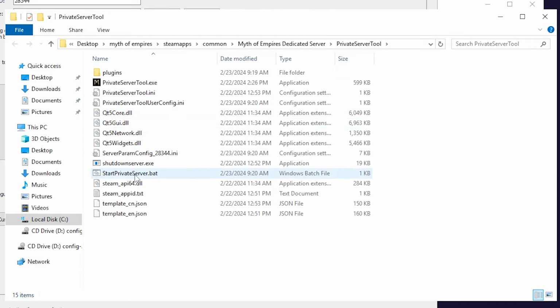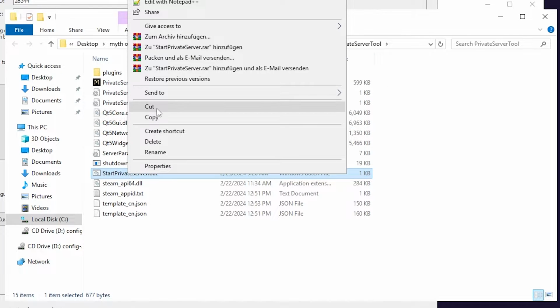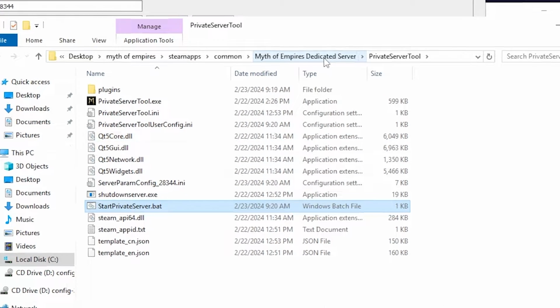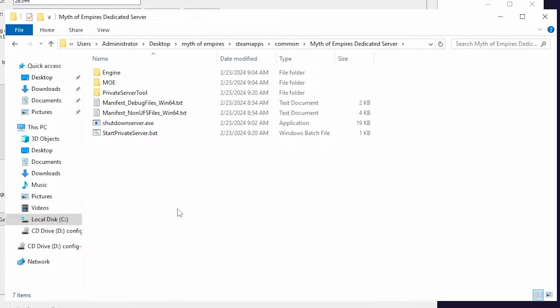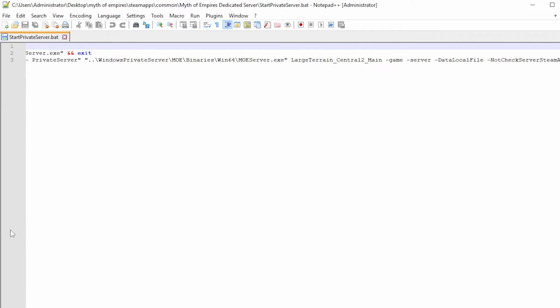So go back to your server files, right-click on Start Private Server.bat file and click on Copy. Now navigate back and paste it into the Myth of Empires dedicated server folder. After doing so, open the file using Notepad++. Here you can edit your config as well, but please keep in mind that you have to edit a couple of fields inside this bat file.